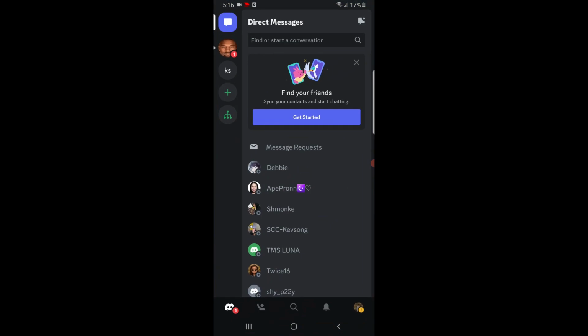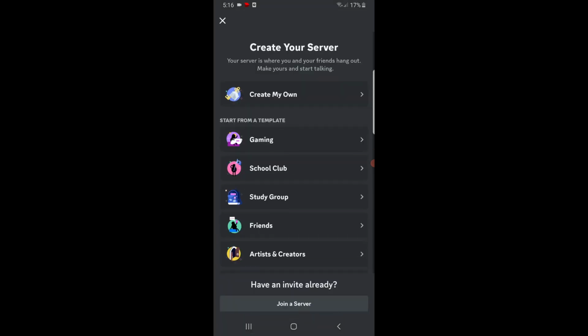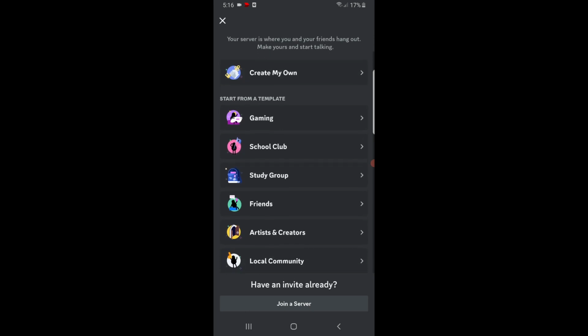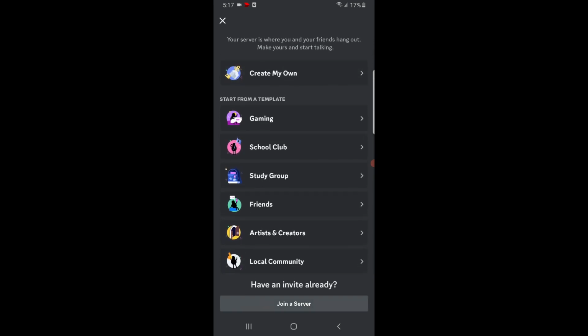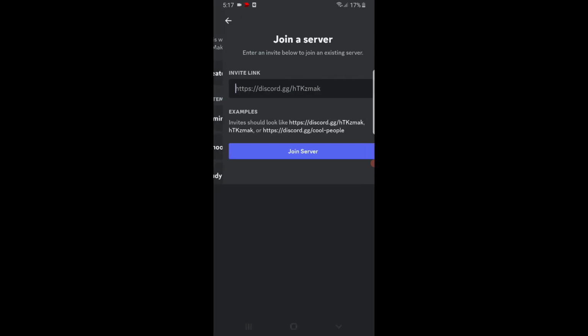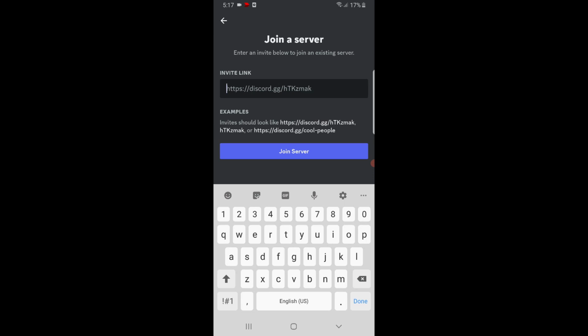So here, open up your Discord, and on the left side of the screen, you can see the add button. Go ahead and click on that add button on the channels. And then here, you're going to have two options. You can create my own, and then you can join a server. For me, I'll choose join a server.